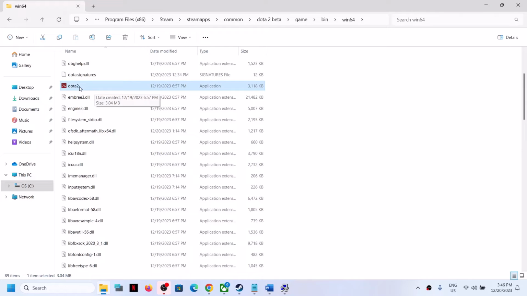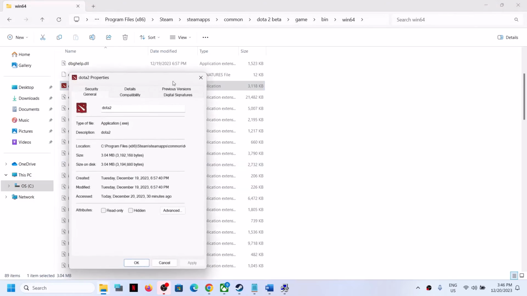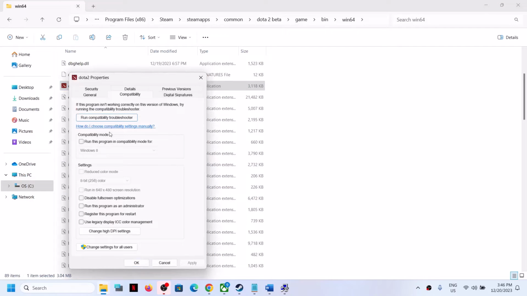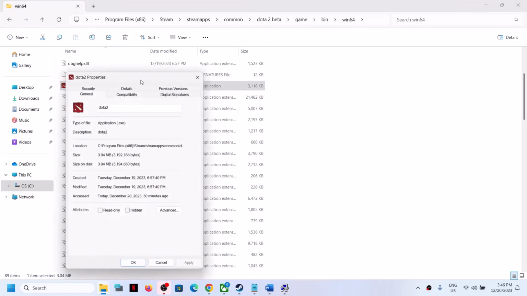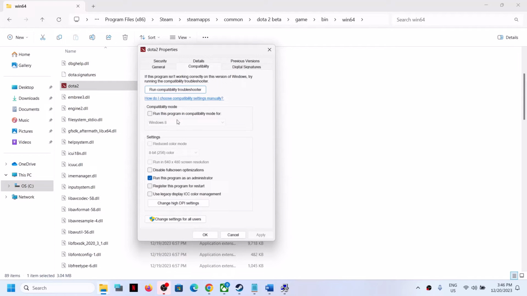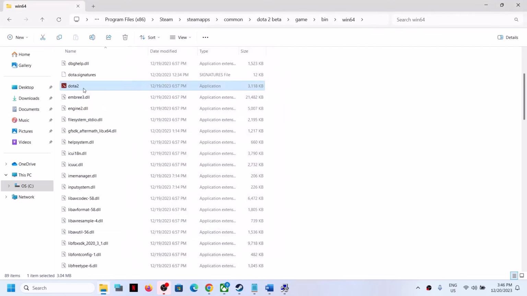Make a double click. If that does not work, make a right click, select properties, and go to this tab and then put a check on the box which says run this program as an administrator. And then click on apply, click on OK, make a double click, launch the game. If that does not work this time, go to the compatibility tab, put a check over here and then select Windows 8 and then put a check on disable full screen optimization and then click on apply, click on OK, make a double click, launch the game.